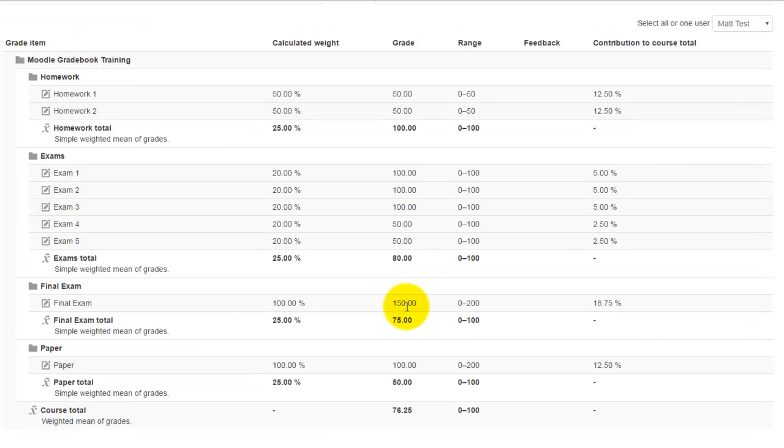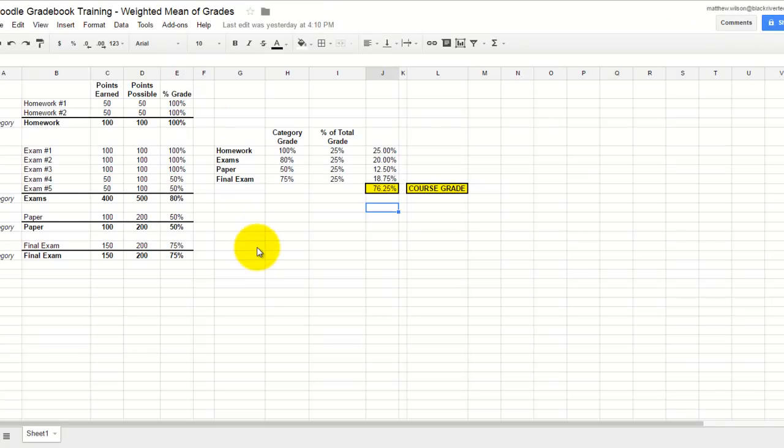So if you want to look at what this looks like within an Excel spreadsheet here. Each category shows the grade for that particular category: a 100%, an 80%, a 50, and a 75. Now if I wanted to change this, say I wanted my homework to only be worth 10% of my grade, all I would have to do is this, and then change, say, my exams to 40%. Now, see how that changed the grade?